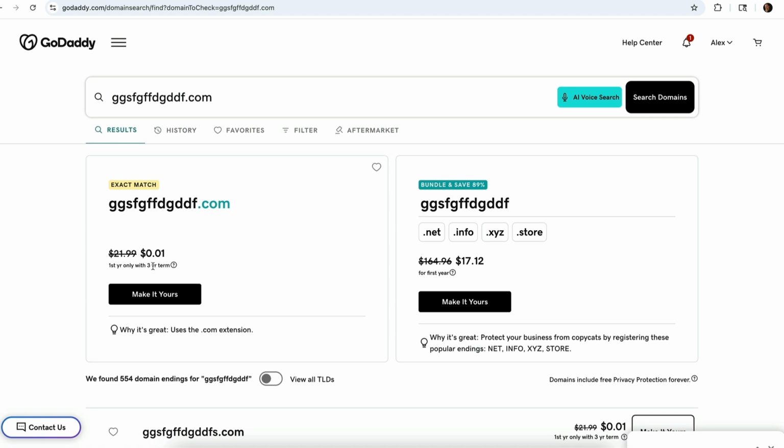But certainly you don't want to be hosting websites on GoDaddy because they are pretty horrible with that. I've seen some real horror stories. In any case, we're not doing that. We're just buying the domain.